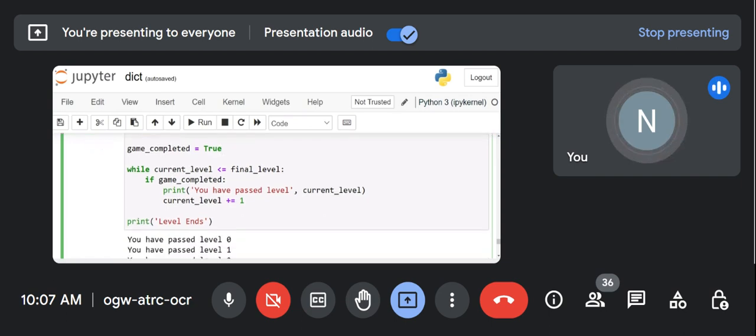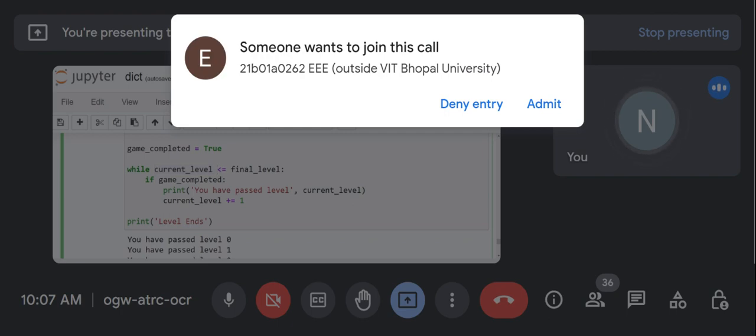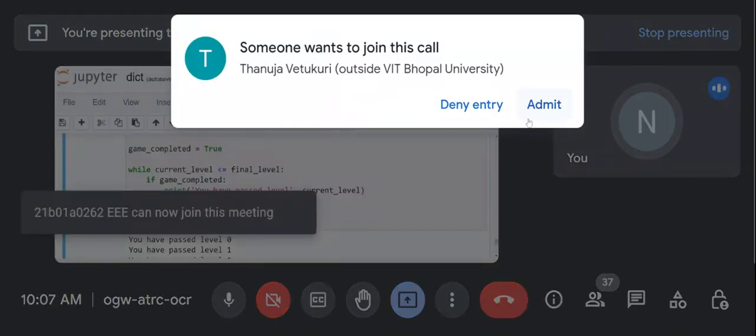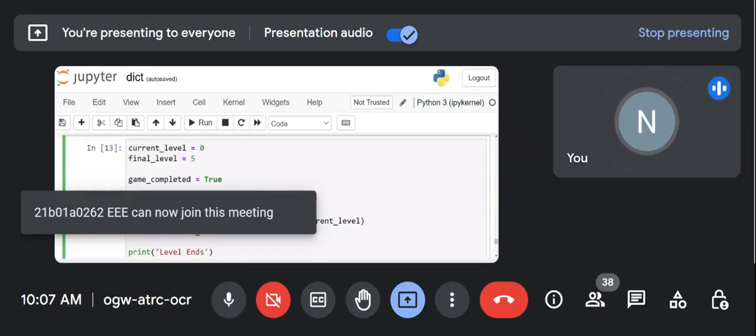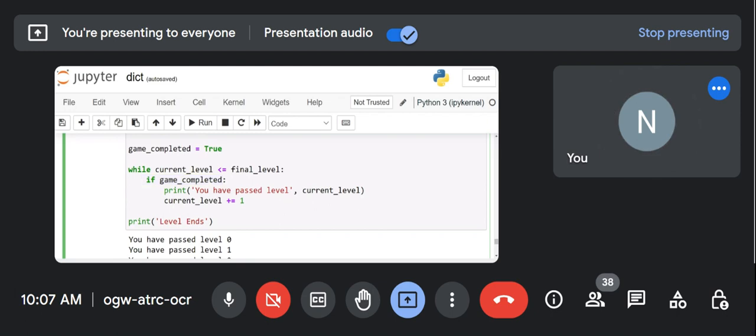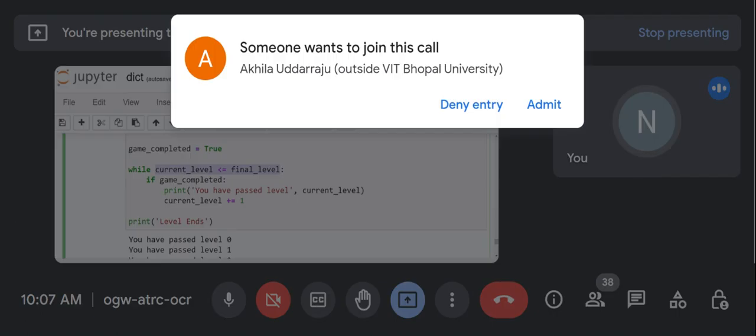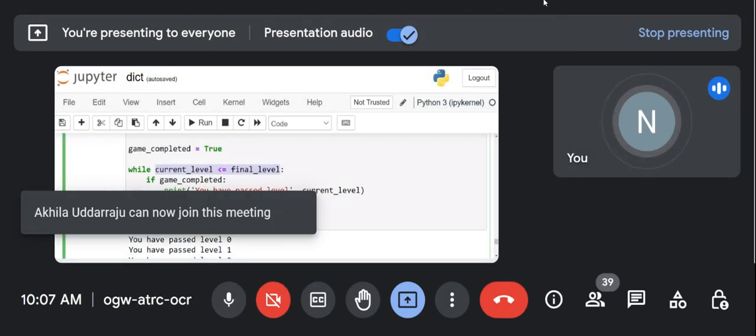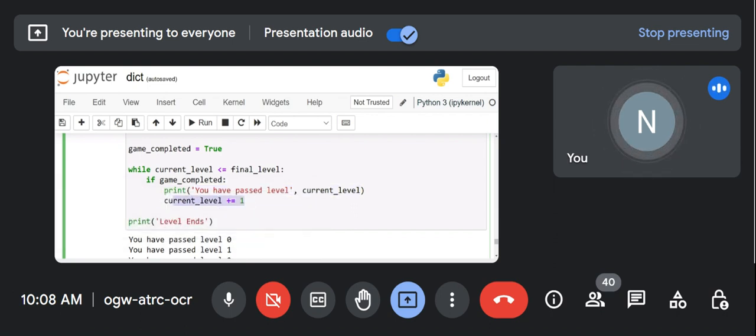Okay, I'm using while loop here. That means if your current level is less than equal to final level, your current level is 0, your final level is 5, so you need to perform something inside the while loop. What you need to perform? If this condition is satisfied, we are going inside the while loop. Okay, and then what will happen next? There is an if condition. If game completed, then you are going to print you have passed level, that is your current level, and we need to update your current level values.